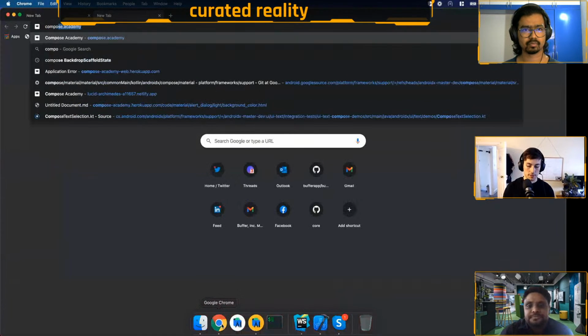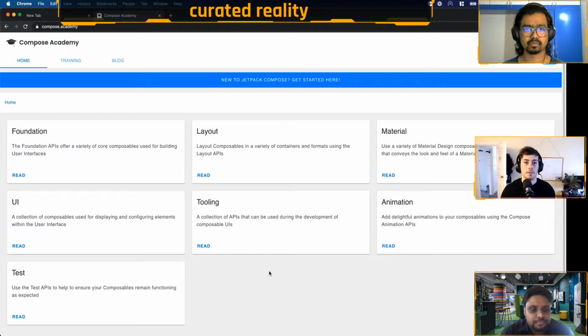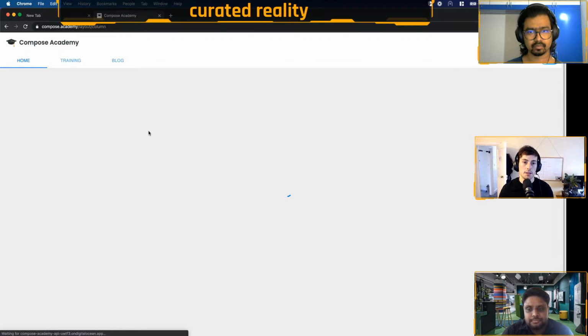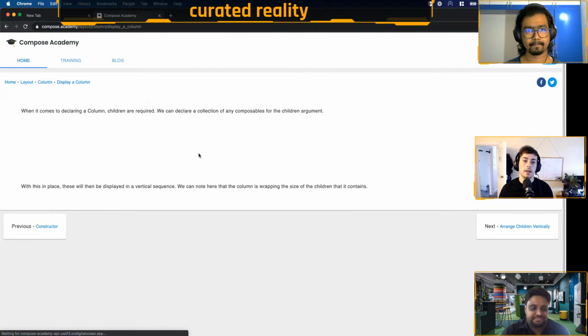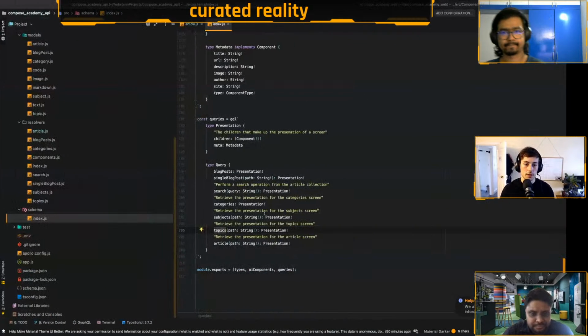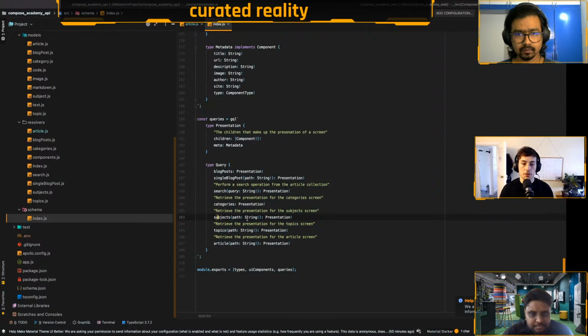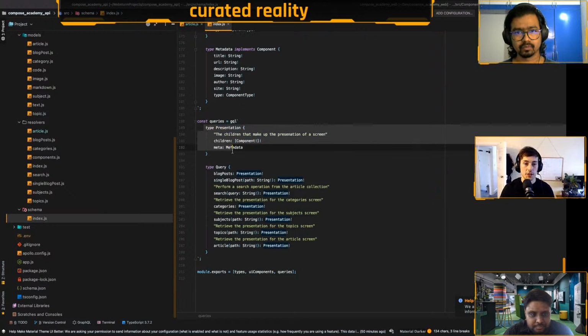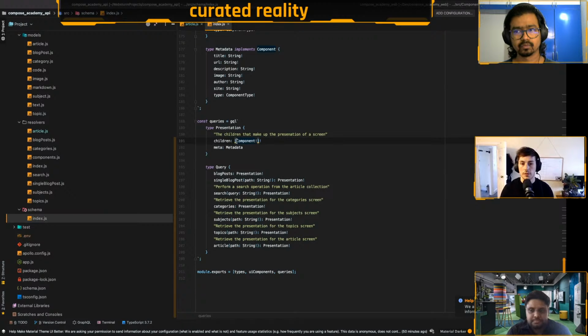Let's have a look. So these are the categories, and we jump into subject, and then these are all the topics, and then we have an article. So you can query each of those screens, and when those queries are performed, each of those queries returns a presentation. And a presentation is just a collection of abstract components, and each of those components represents a different child in our design system.